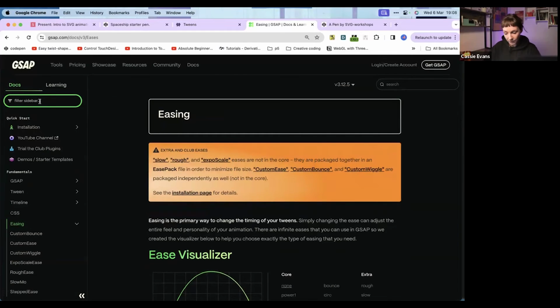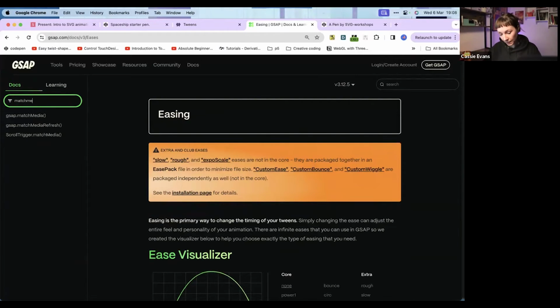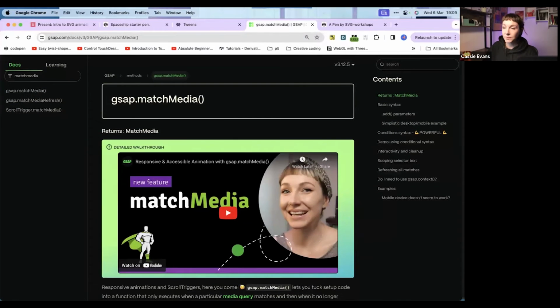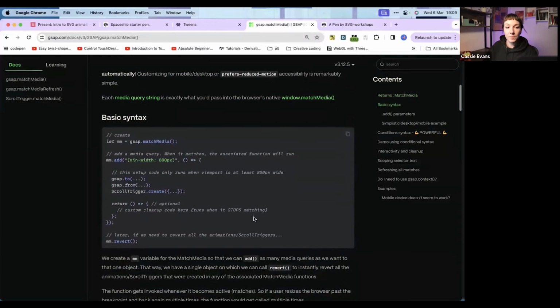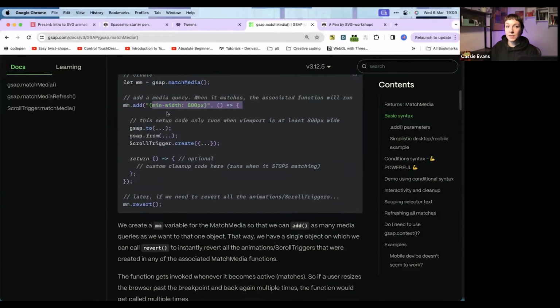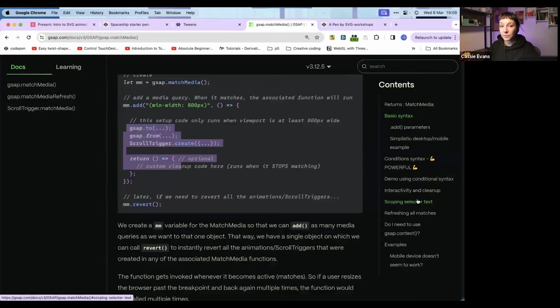We've got something called GSAP Match Media. I did a little video on it here. But with Match Media, you can check for a media query. I'll zoom in a little bit. Check for a media query and then animate if that query matches. And then that updates dynamically as well. So if the user changes the width of their screen, you can set up animations to happen on mobile or on desktop. But with Match Media, you can also set it up for reduced motion.